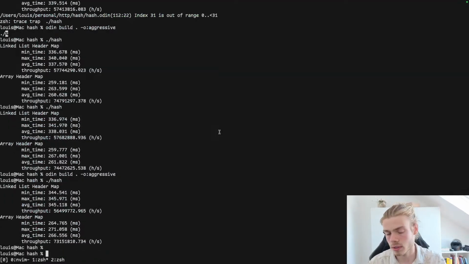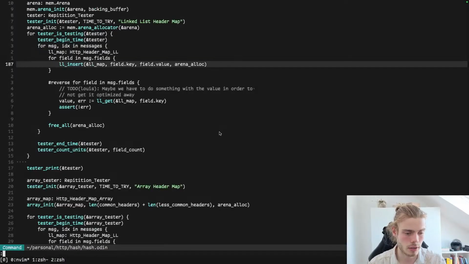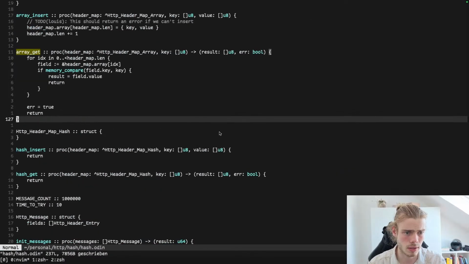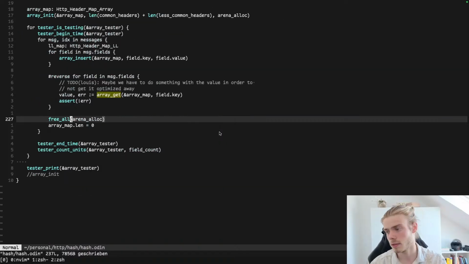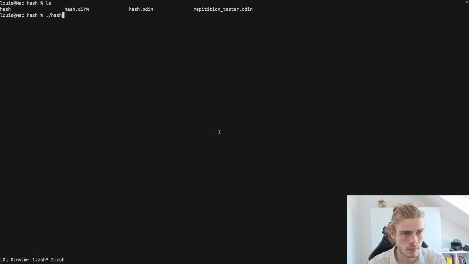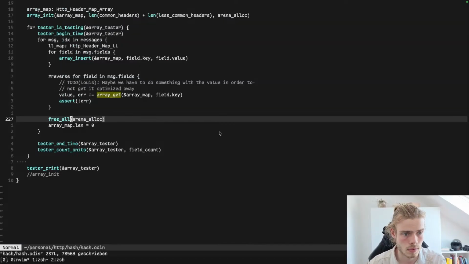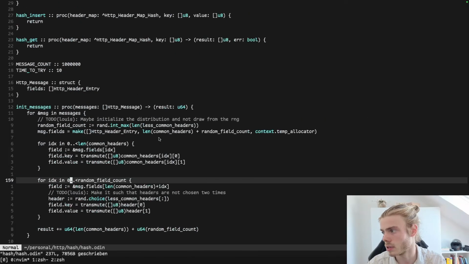Yeah, but this seems to be in favor of the array header map, and now we'd have to implement this entire hashing thing. Which I don't want to implement right now because I want to get some food. And oh yeah, thank you for the follow.